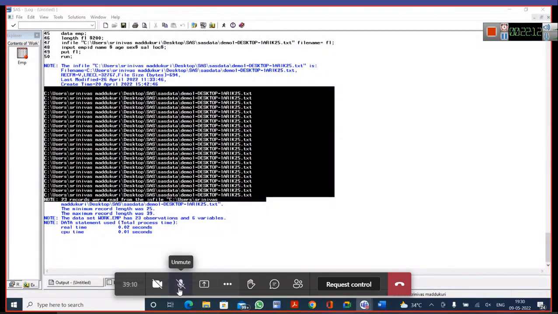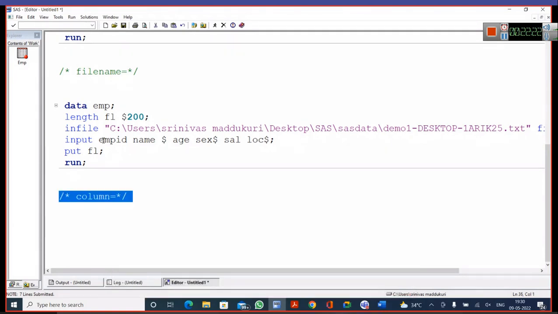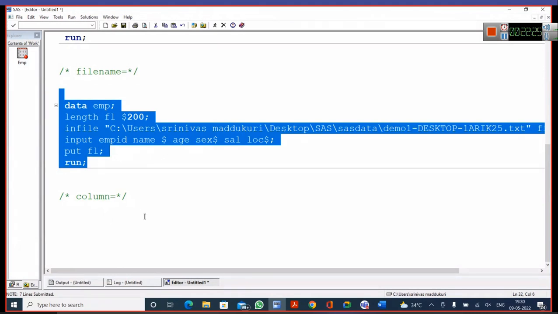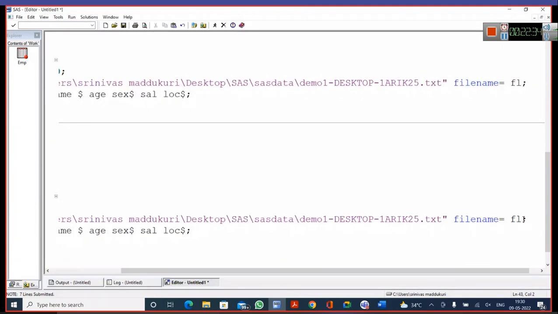Yes, sir. Now, the next option in the infile statement is called column equals. This also creates an automatic variable. This time I am writing the same program again, but I do not want a list statement and all. Simply, in the infile statement, I am writing an option called column equals, followed by any variable name. Whatever name we give, it will create an automatic variable with this name. Now I am writing column equals CLM, so it will create an automatic variable called CLM.